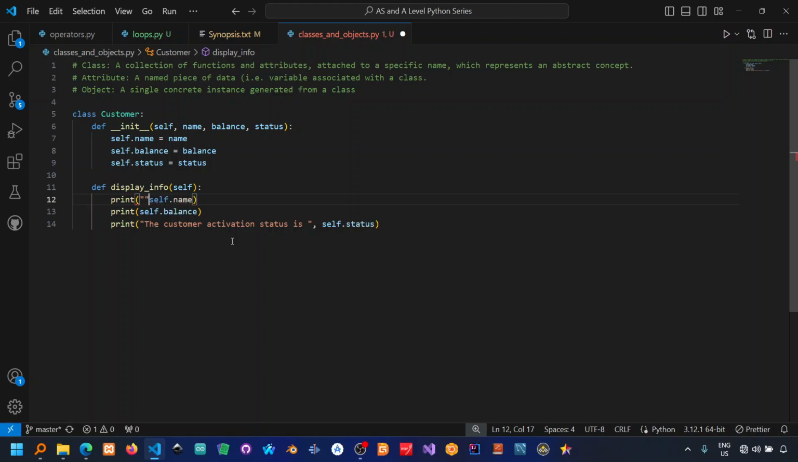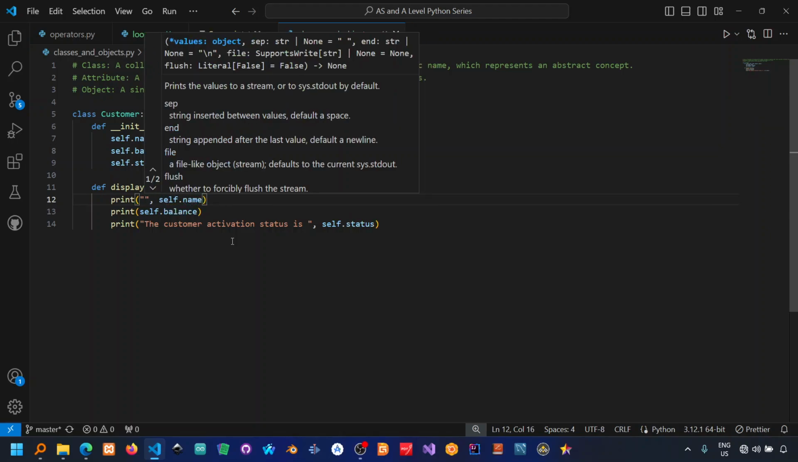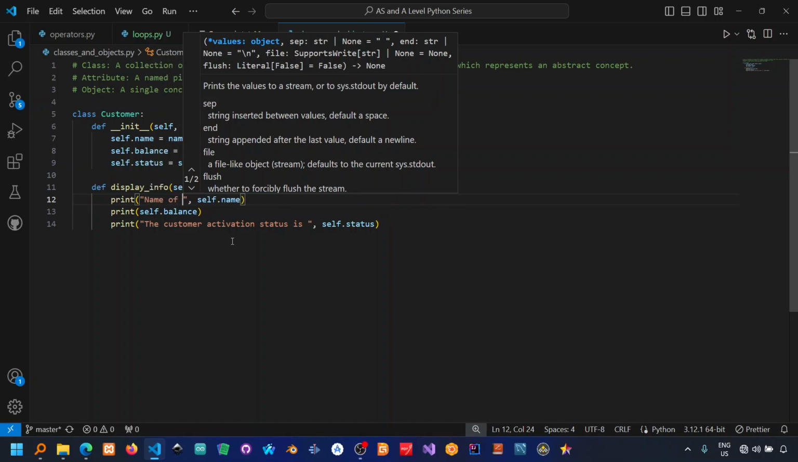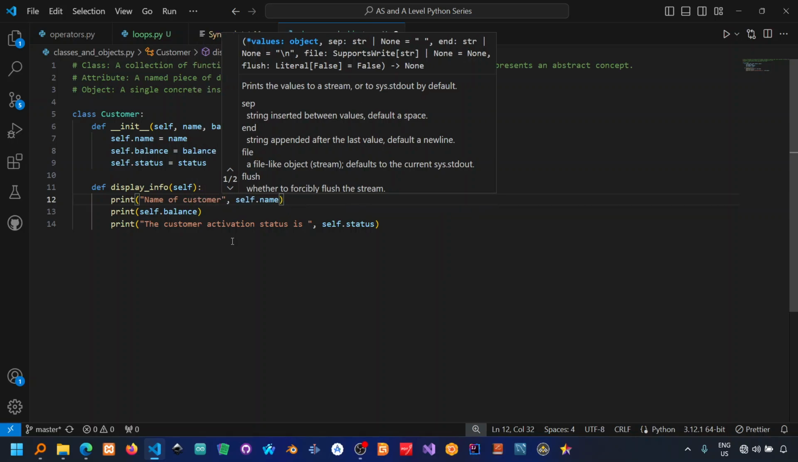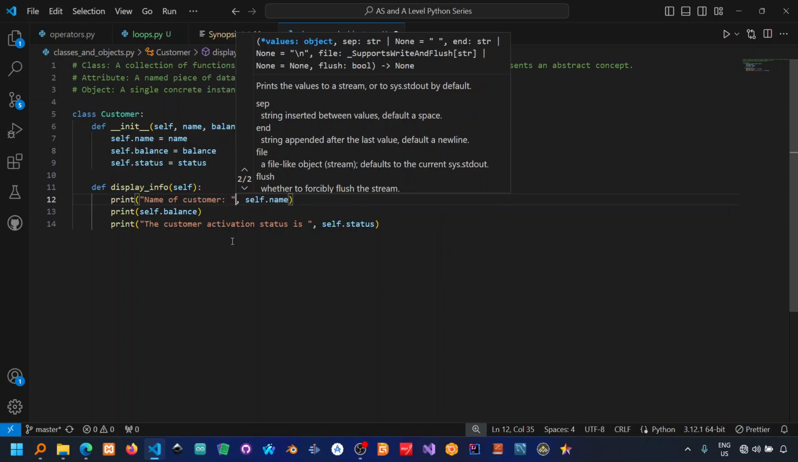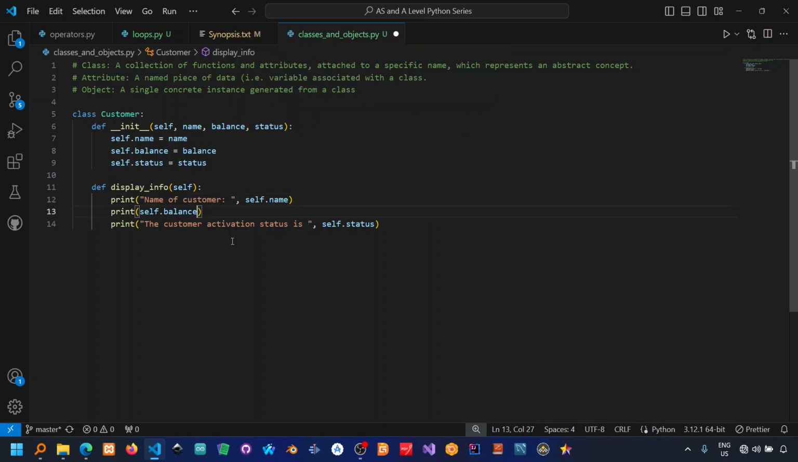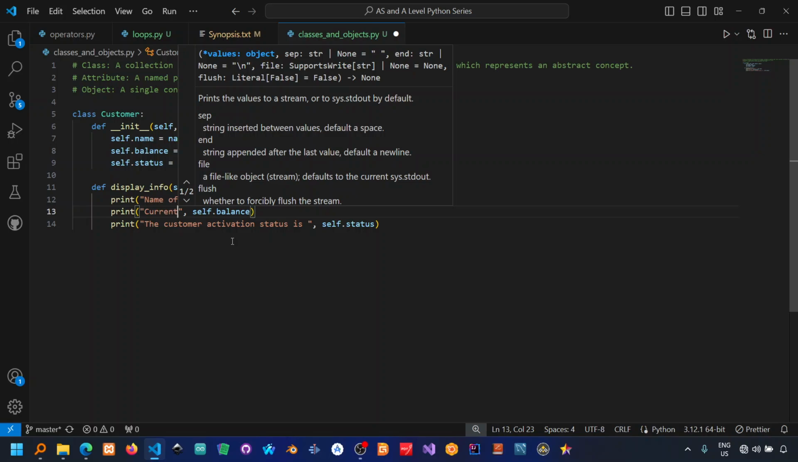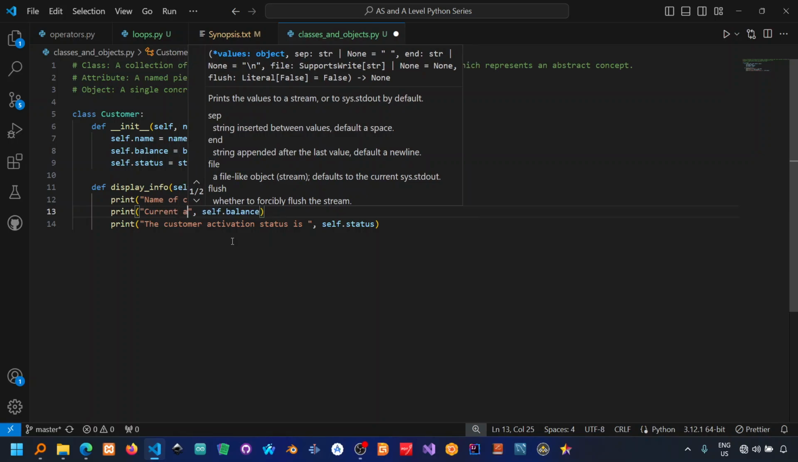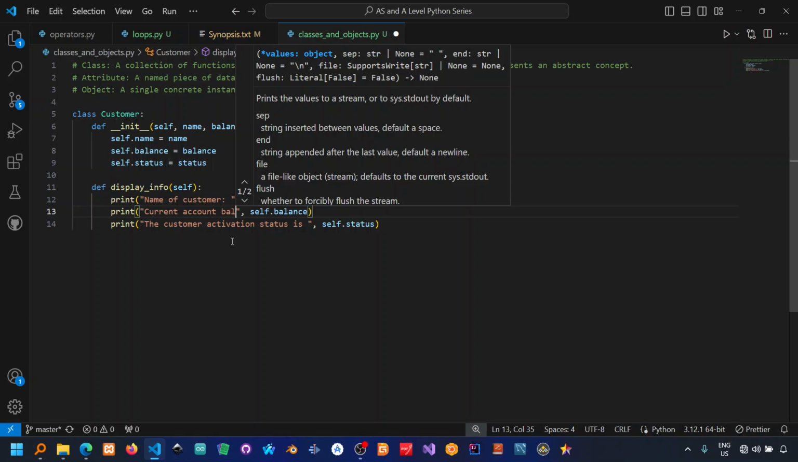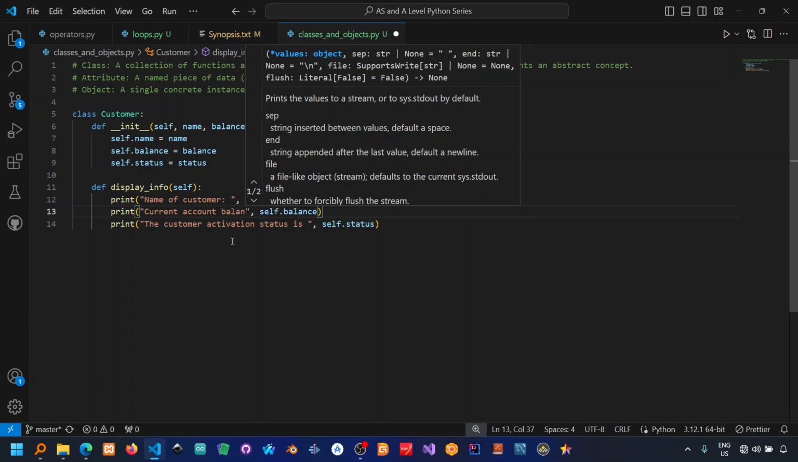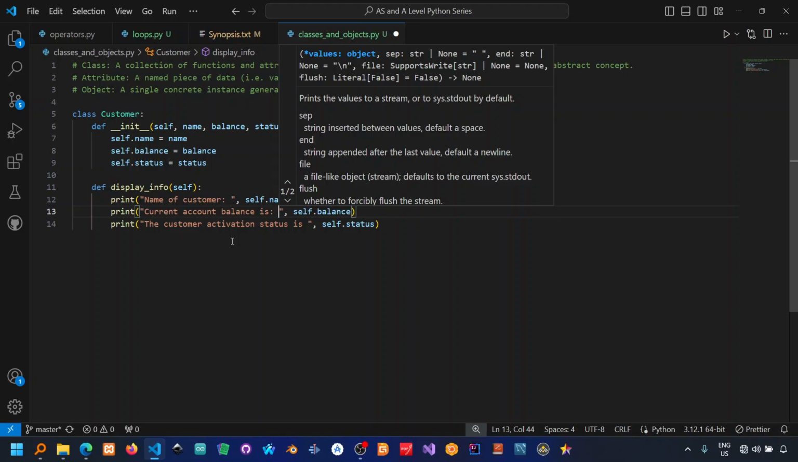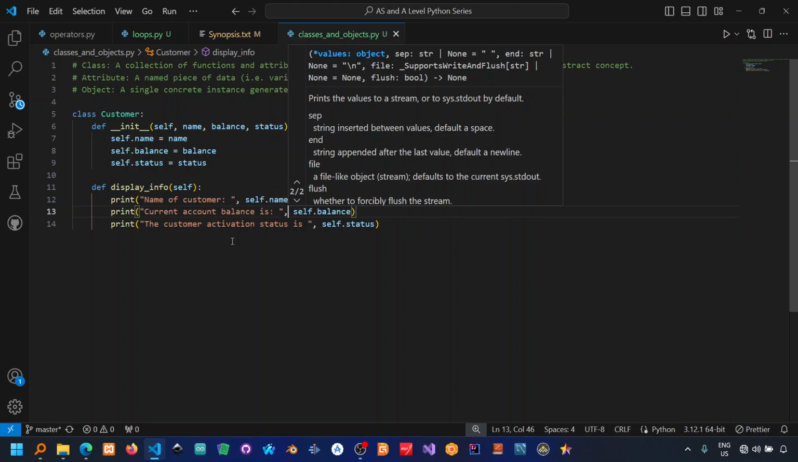Then here we want to have the name of the customer, right? Then we just display the name right there. Then let's come here and say the current account balance is, then we display the balance right there.